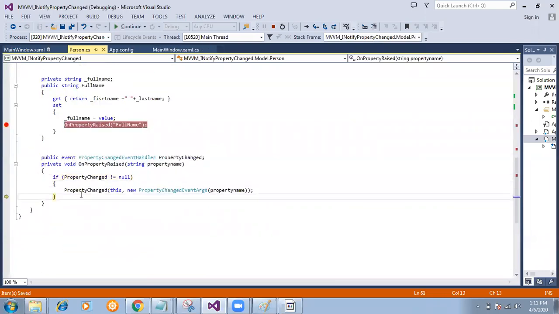So when this property gets changed, what it will do is it is going to fire. It is going to inform the UI that I have updated myself, please update yourself. So that is the reason we need to have this INotifyPropertyChanged.